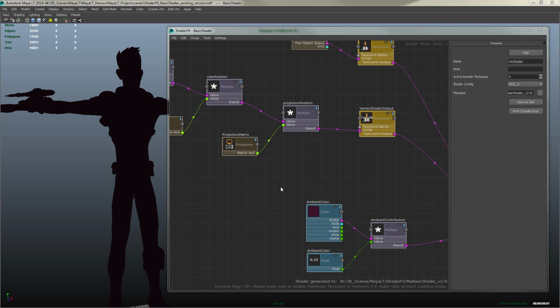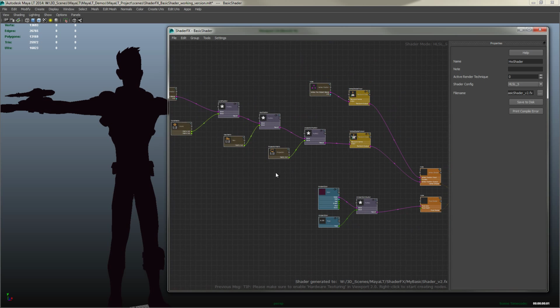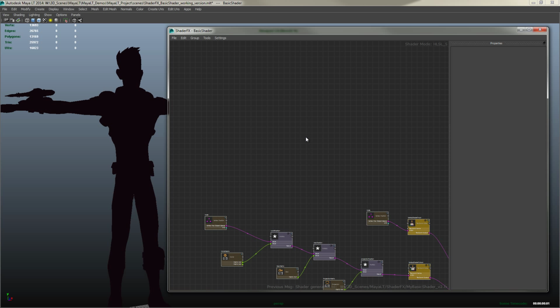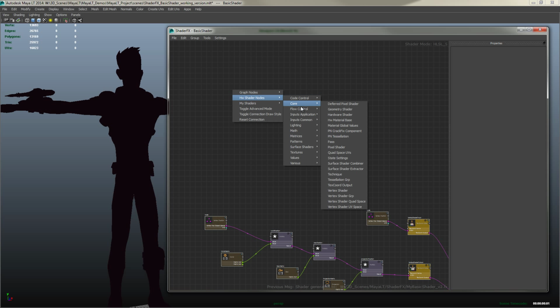Alright, so let's go ahead and do the last step here. Let's add our diffuse lighting. So we'll find a nice clear area up here. Now for lighting, we need the vertex normal input from the application. So we're going to go to Hardware Shader Nodes, Inputs Application, Vertex Normal.